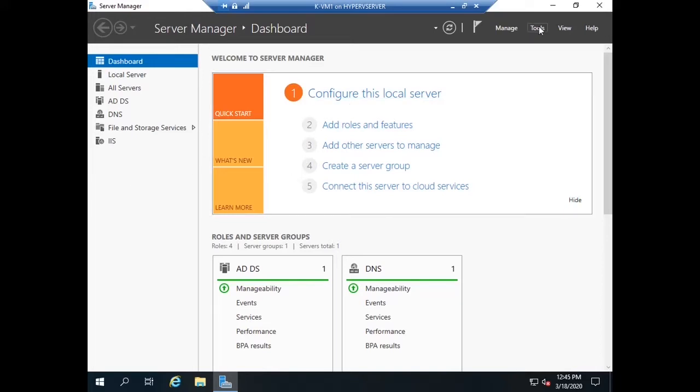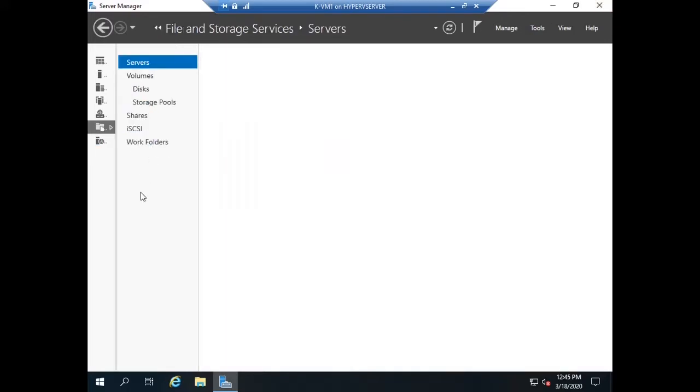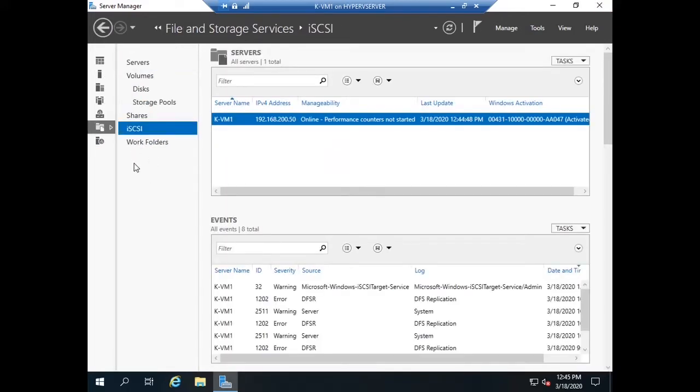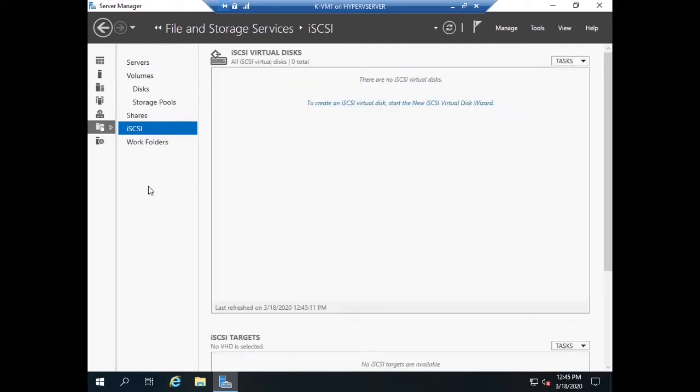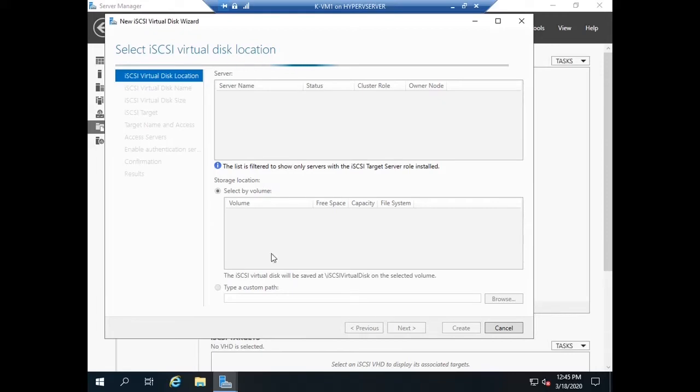once I install, the service is available under files and storage services on the server manager. So you can see iSCSI is available there. What I need is to create an iSCSI virtual disk. You must have free space available in your hard disk.